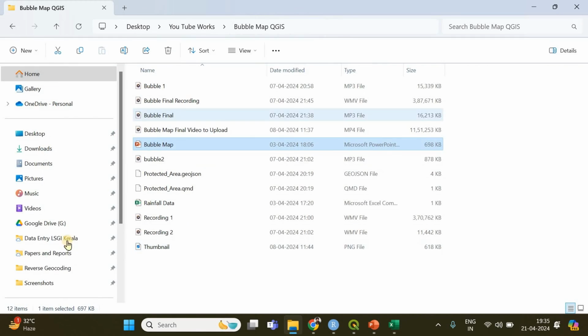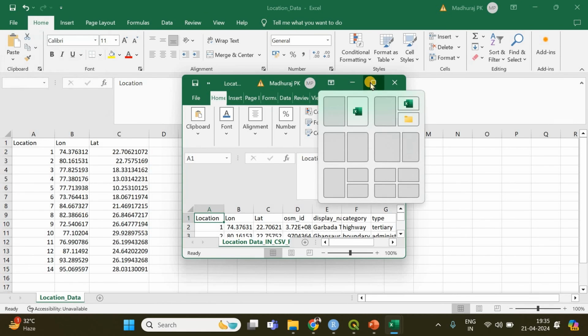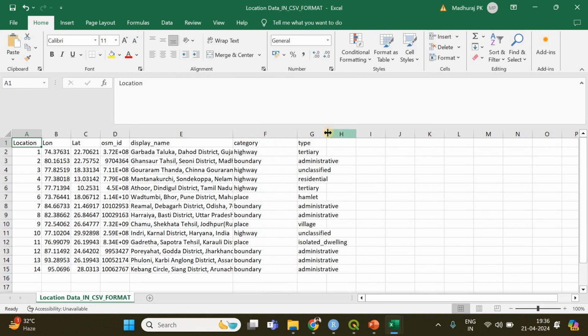I think it's done. If I go to the same folder, okay, we have got it here, location data in CSV format. So if I open it, see, we have converted the attribute table into a CSV file successfully.